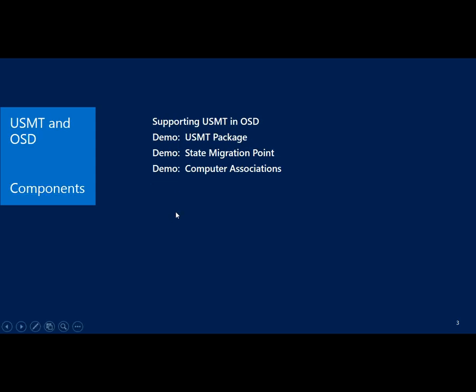All right, so first I want to talk about the components of USMT integrated with OSD. There's four that I want to talk about. Certainly there's the USMT package, the state migration point, and then computer associations. So these are all key. The computer associations, the state migration point, some of these are optional, but they offer some interesting advantages. So let me go ahead and pull in the lab so that we can look at what these options are.